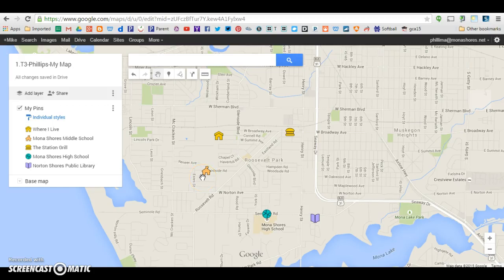So now that we have all of the markers or pins on our map, we're going to go ahead and start to add some directions. We're going to have to drive from where we live to Mona Shores Middle School. We have to bike from where we live to one of our other pins, and then we have to walk from where we live to one of our other pins, which is going to leave one of your pins empty, which is perfectly fine.